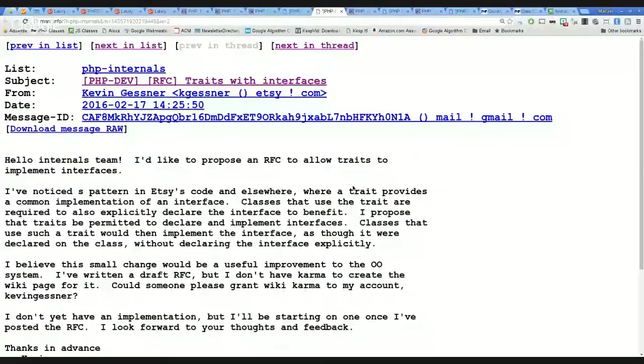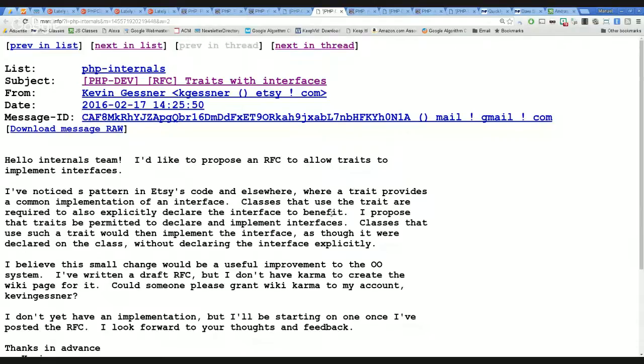Okay, moving on, talking about another new feature that is being proposed, or at least discussed, because sometimes some of these feature proposals do not even end in an RFC. They could just be dropped by the proponent in the discussions. And in this case, the idea is to add interfaces to traits.